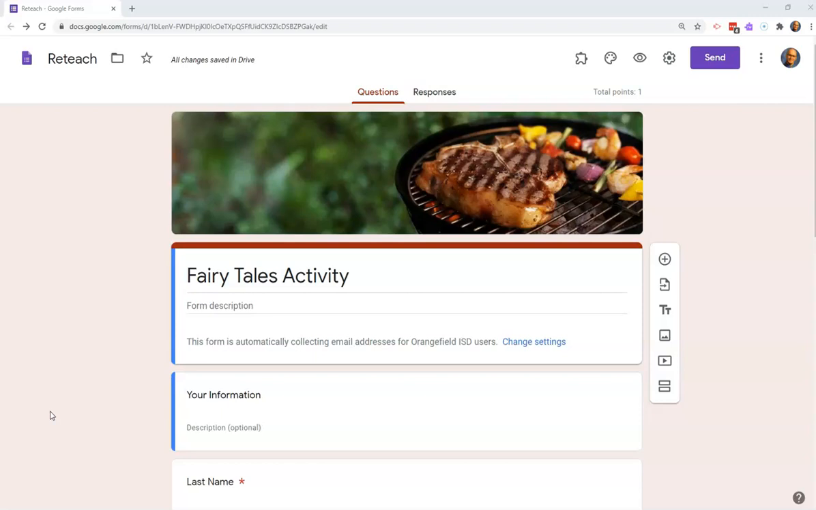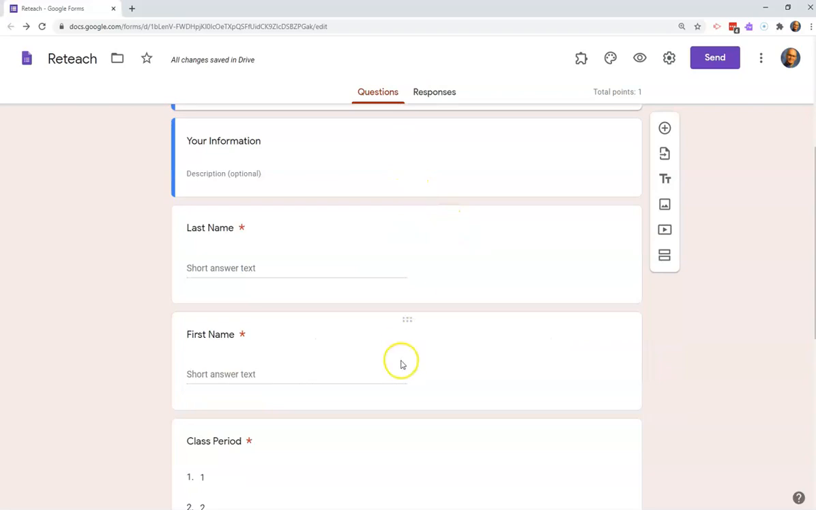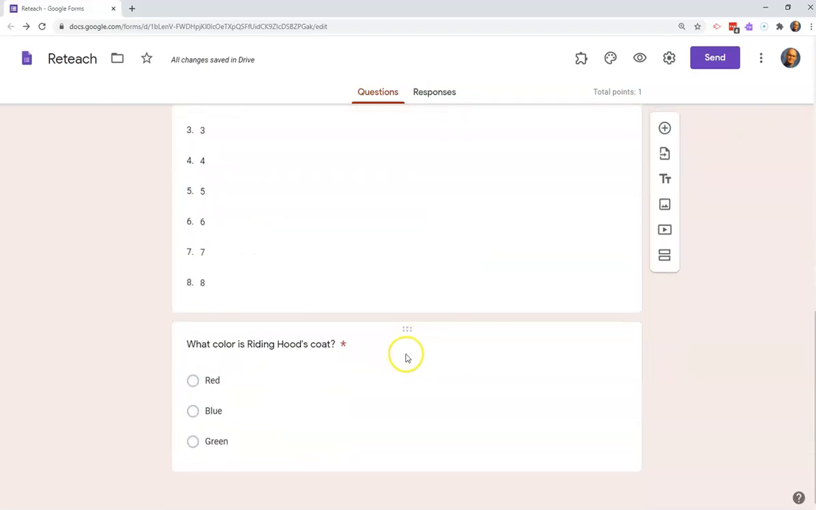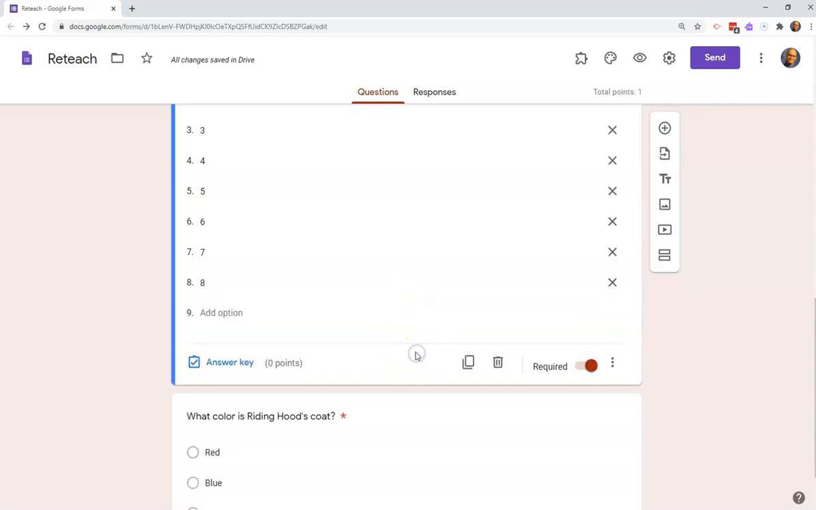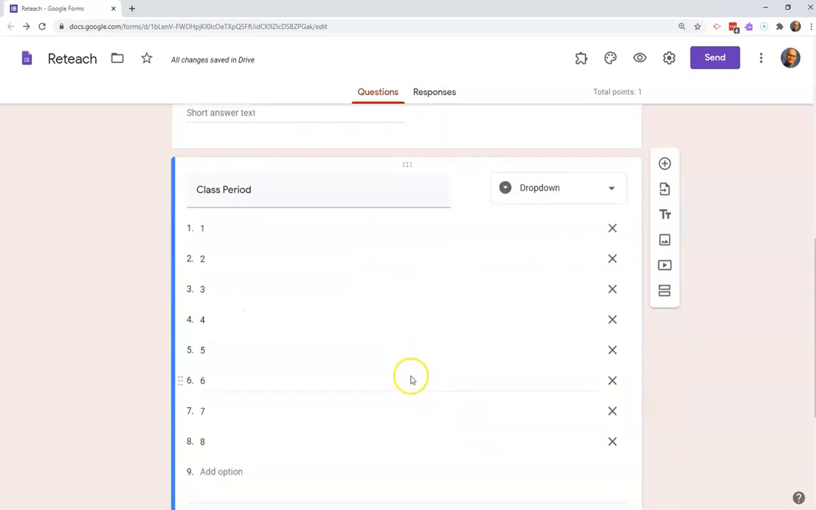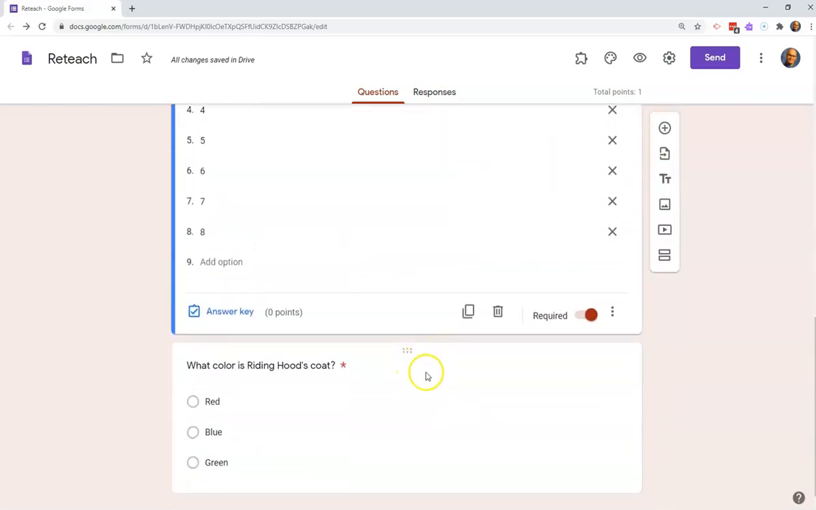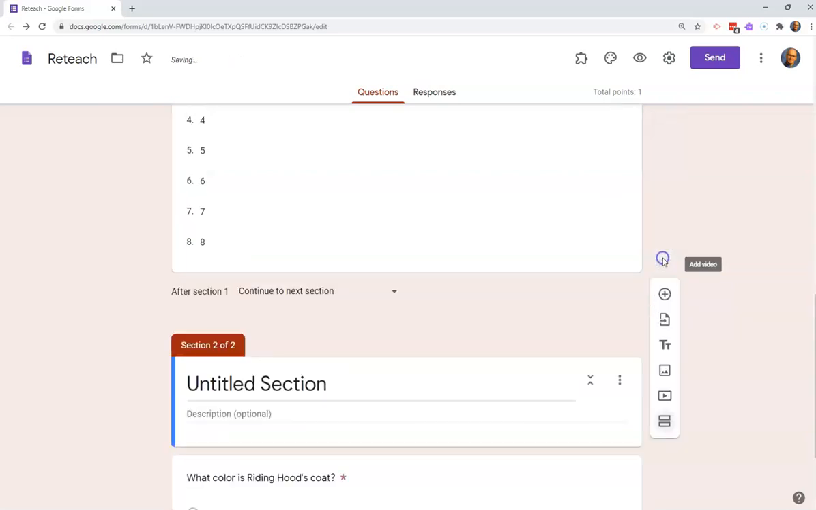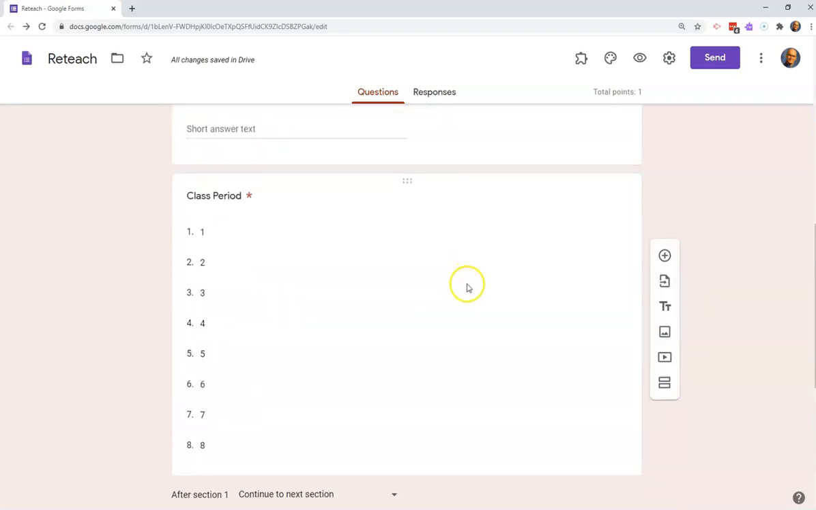So let's get started. We start off with our identifying information, our class period, and I have my first question. Now, in this particular case, I like for my identifying information to be in a different section than my questions. So I'm going to click right here and make sure that I'm highlighted in the correct place. And then I'm going to go up here to the floating bar and go to the equal sign, which is add a section. Once I've clicked that, it now has made this into two different sections.